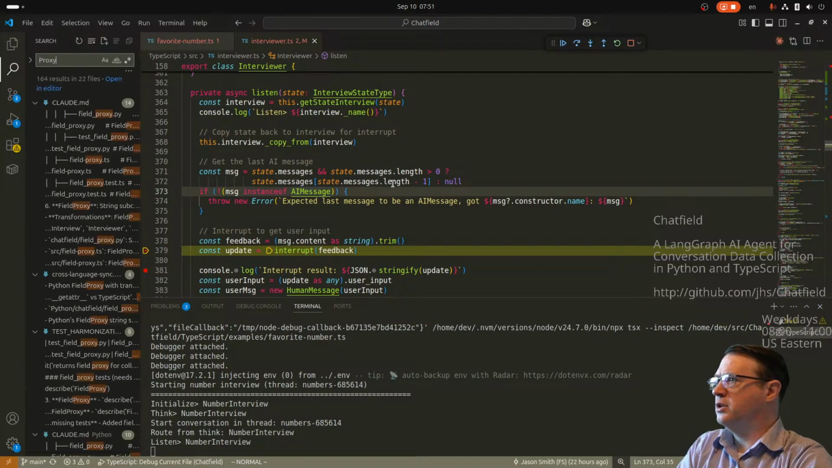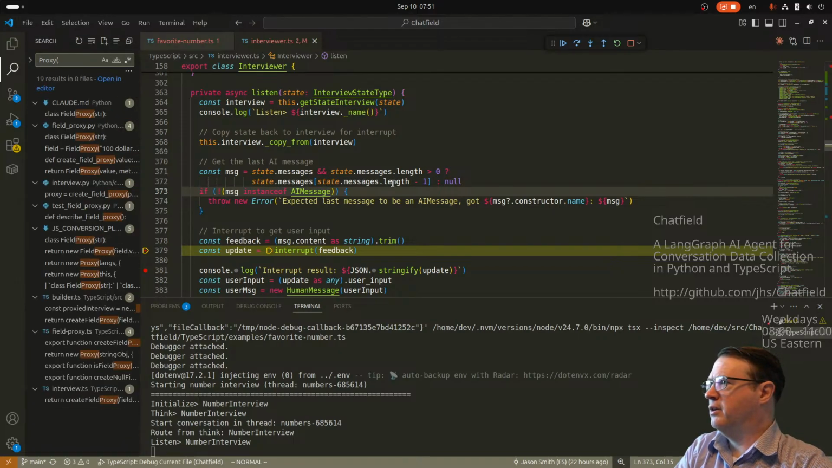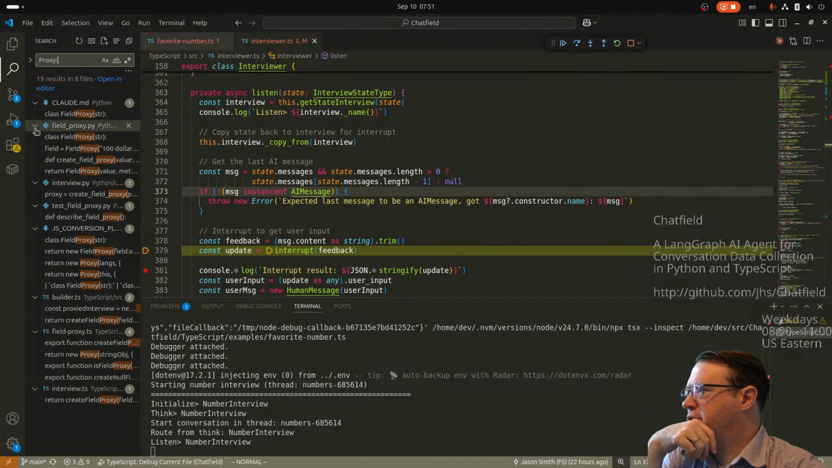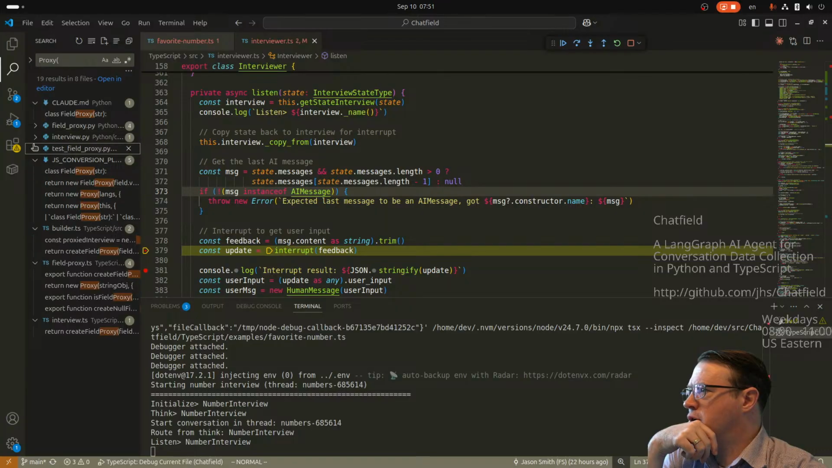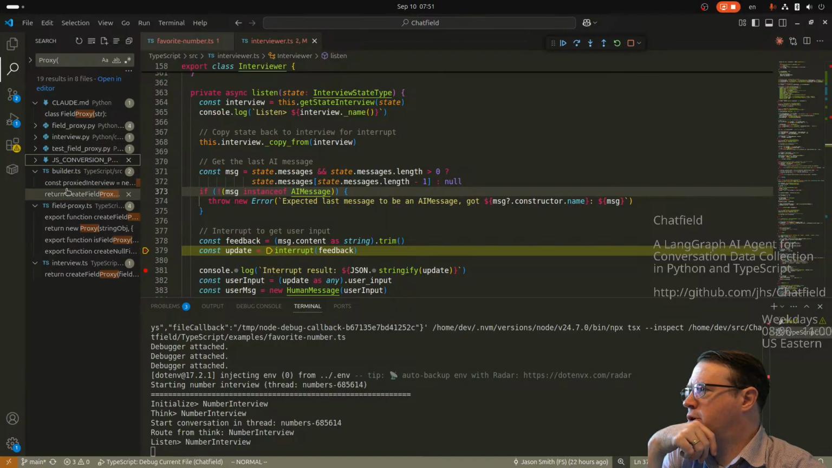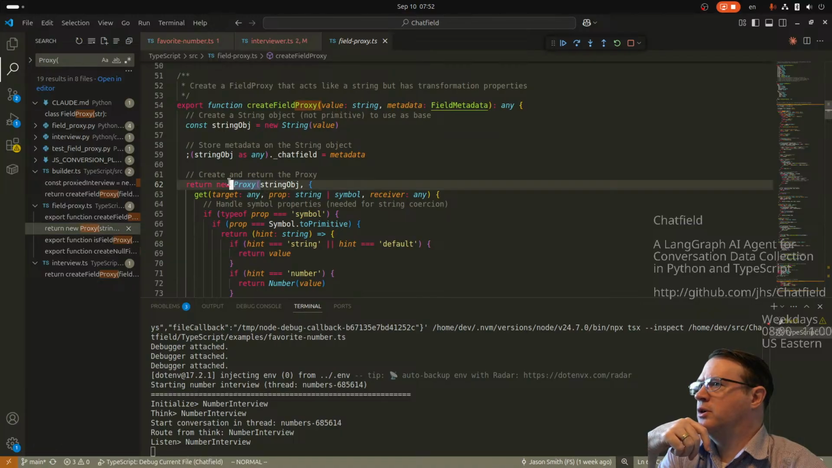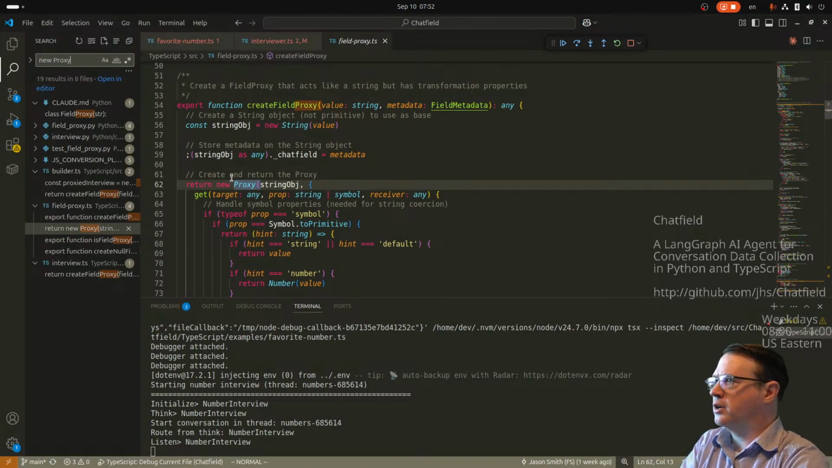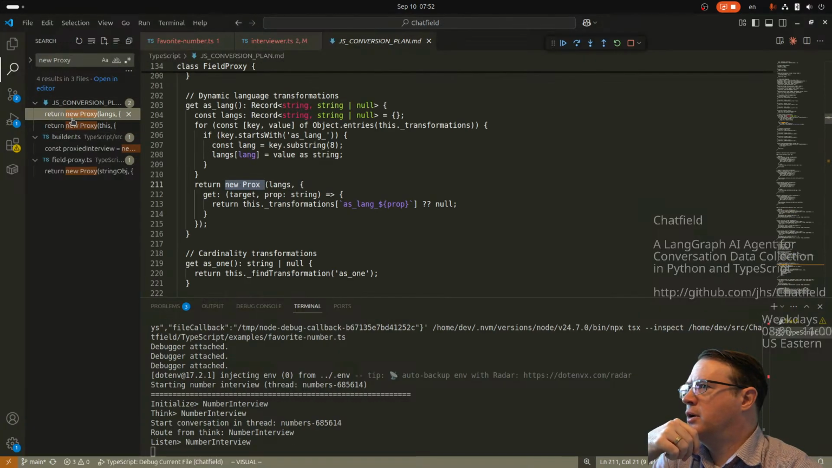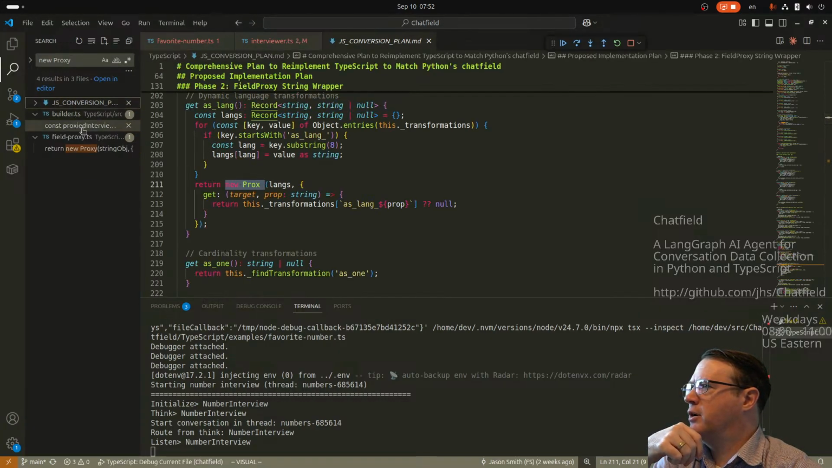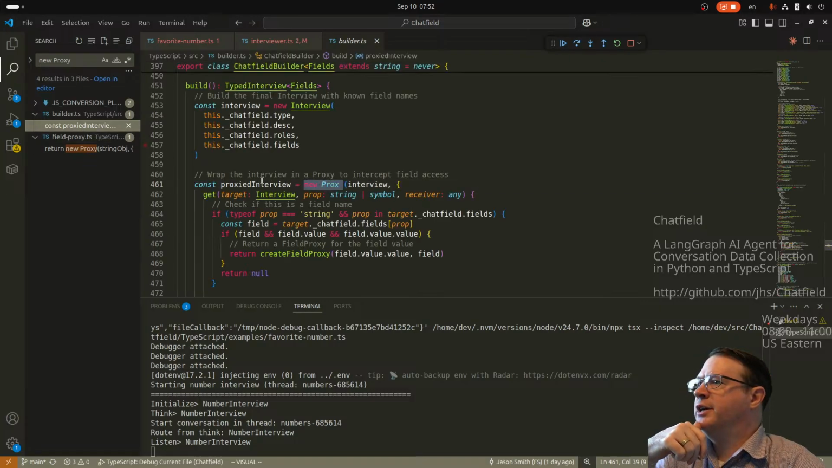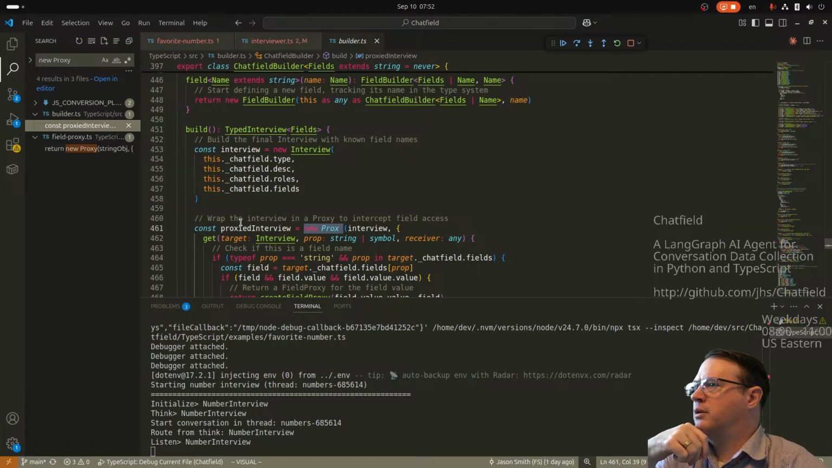Yikes. Where did that proxy come from? Meaning like, who called that? Control F, proxy, like that. Here it is. So here's Python, no, no, no. Here's TypeScript, builder, create field proxy. That's a field proxy. No, here's something. Right, new proxy, search for that. There we go. Oh, here's the plan. Nope, this is a markdown file, don't care. Proxied interview. Okay.